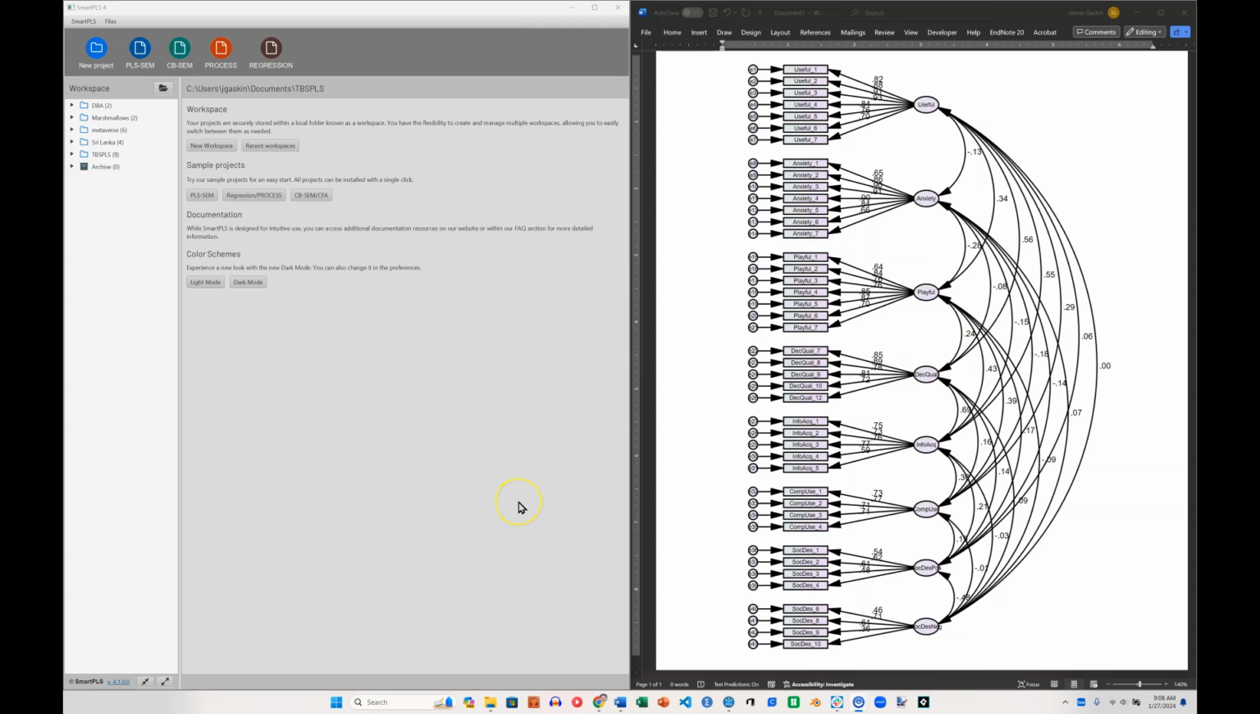Hello! SmartPLS has come out with a new feature that I thought I'd show you. You can now import old AMOS models. So if you have a bunch of AMOS models and you don't want to use AMOS anymore, which is certainly where I find myself, you can now import those models into SmartPLS.